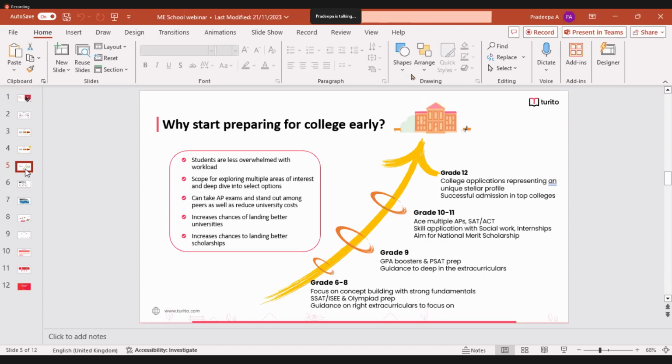So this is how you have to prepare year on year. And as I told you, if you are starting a little early, that's really nice. It will be really good. Your chances of landing into the better universities are higher. And if a child is in 11th or 12th now, no problem. You should know what you have done till now. From that, start working on it.